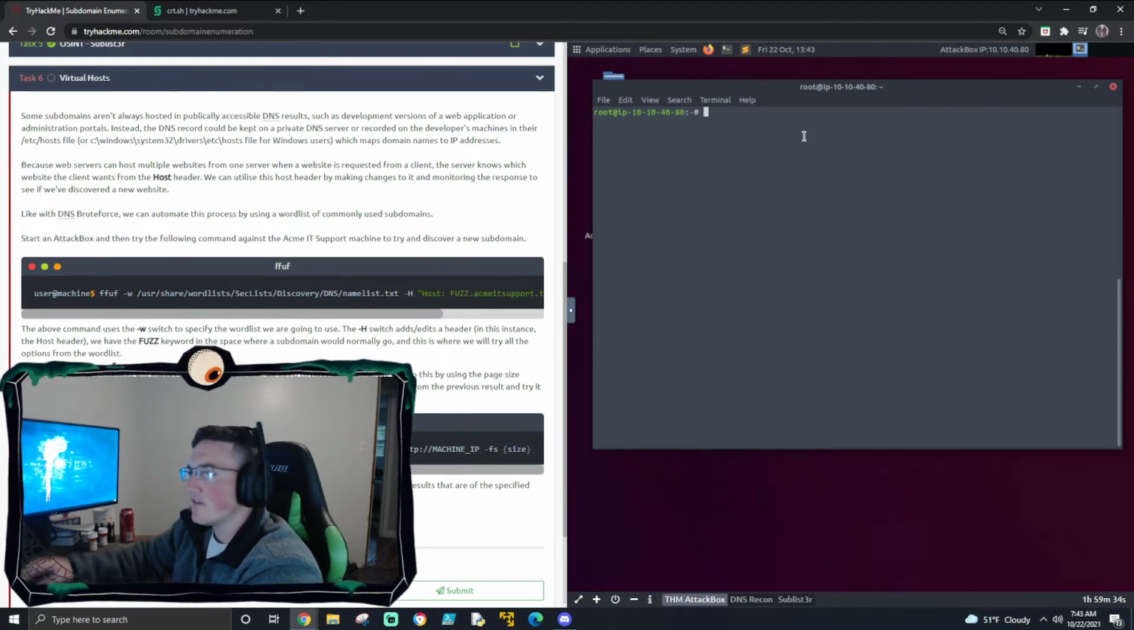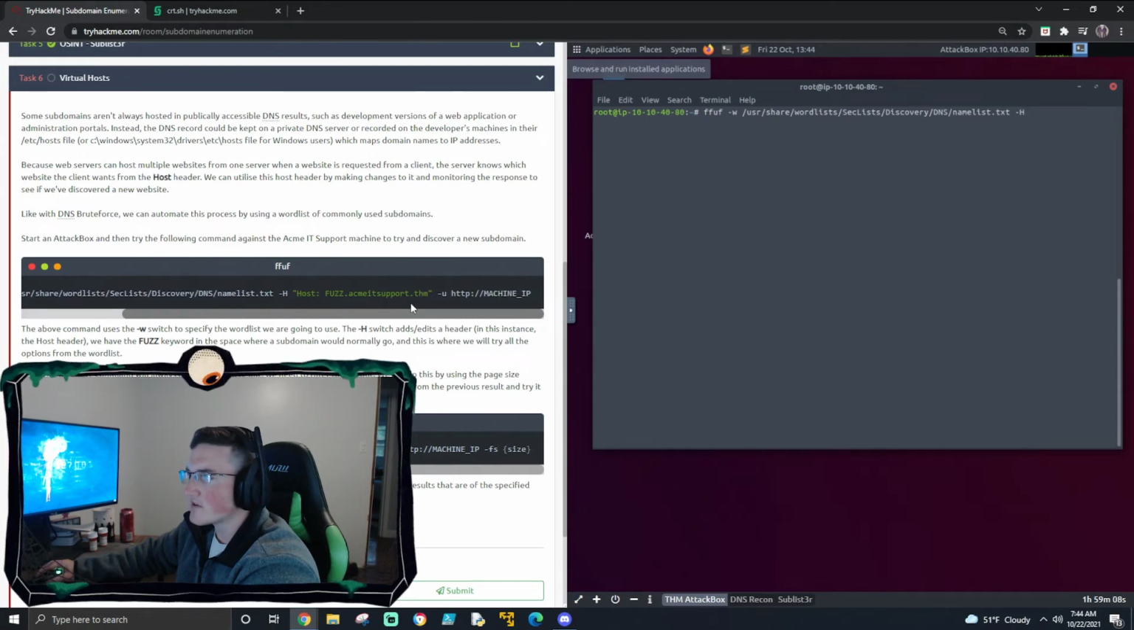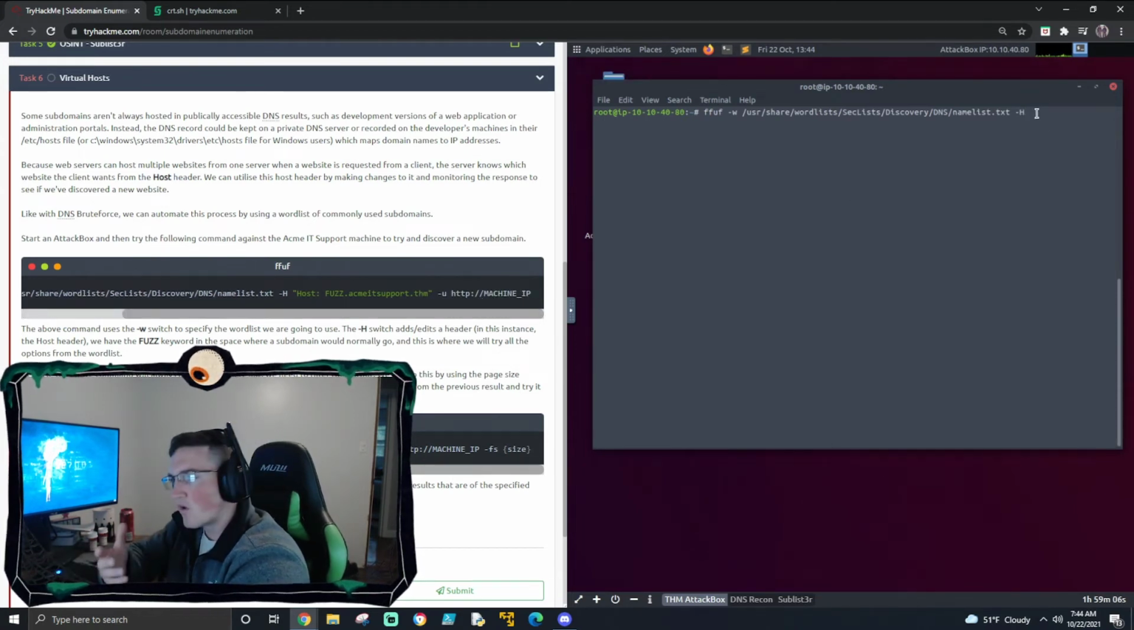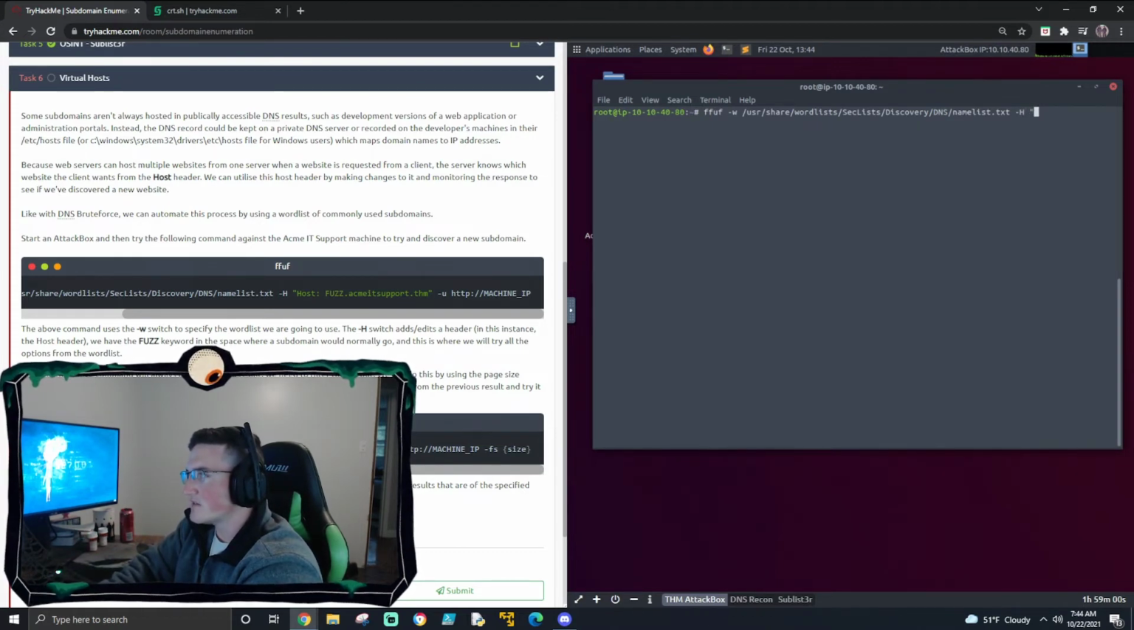So we're going to use this command here, the ffuf, and we're going to use -w, which is for wordlist, and this already has the wordlist on it for us. Share wordlists, SecLists, Discovery, DNS, and then namelist. Okay, and then we're going to say -H, and what this stands for is the header. So what that means is we're going to actually edit the header, and I'll show you that here. So we're going to say FUZZ, that's the keyword, acmeitsupport.thm.